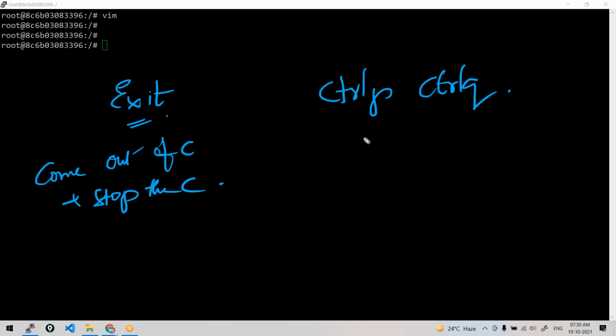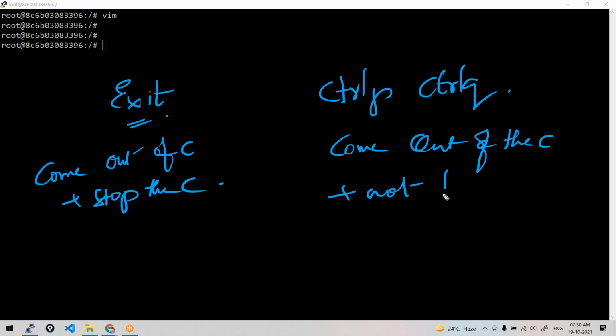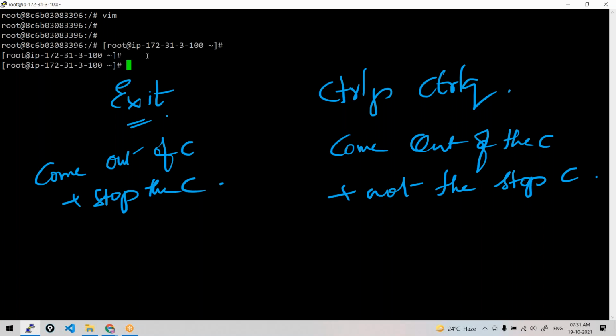Here Control P, Control Q also does the same. You can come out of the container, but will not stop the container. It will be like your container will be running, keep on running. So that's the difference. Remember them. They are very small commands, right? If you have done some hands-on, you could definitely remember that. So you may do exit, but I want to just come out and keep my container running. So Control P, Control Q. At least got it now. Can you recollect now?